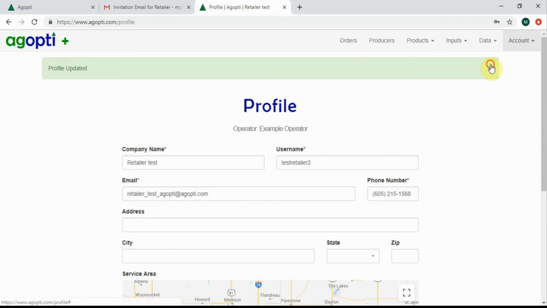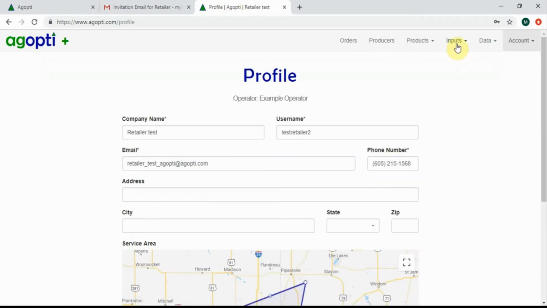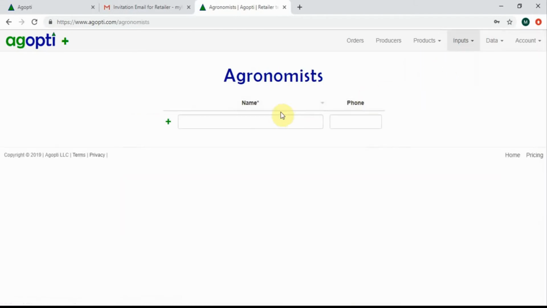The very first thing that you're going to want to do as a retailer is start filling out your crops, your pests, your agronomists. Each one of these have more detailed videos, but those are kind of the one-time inputs that you'll select when you're creating an order. So you're going to want to populate those the first time, and then once they're in, they're in forever.